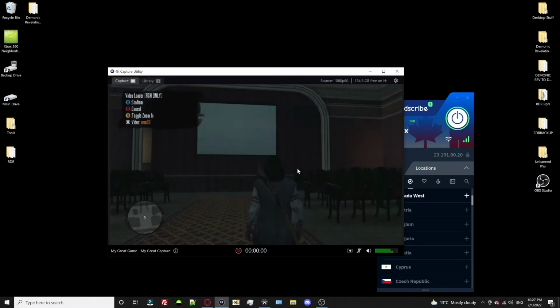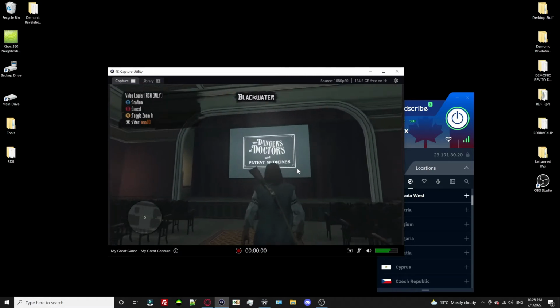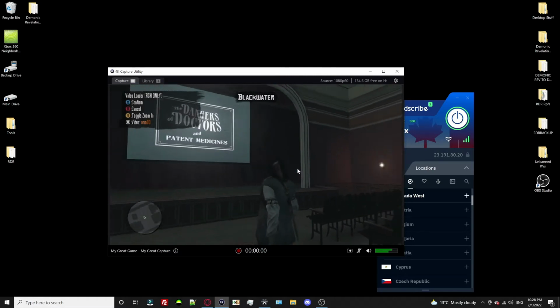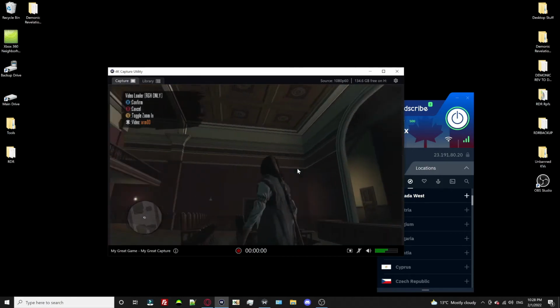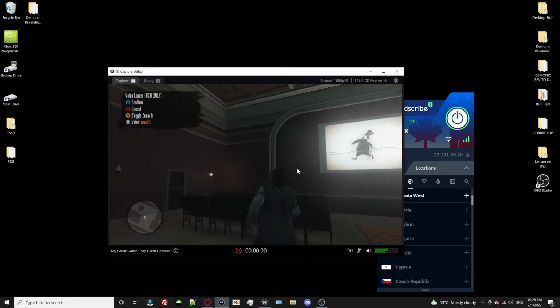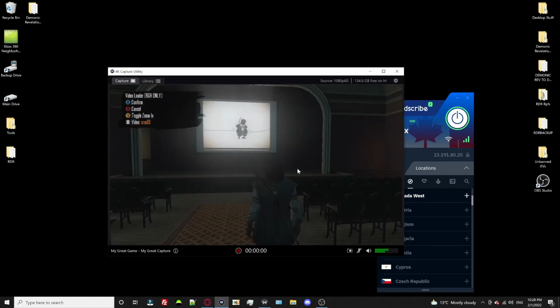And right now it's waiting. See, the theater is working. And then we're going to do toggle zoom in.